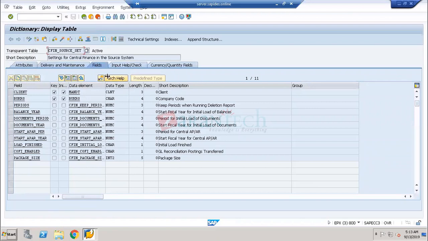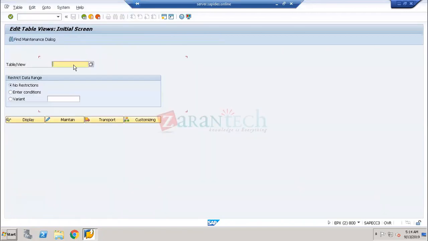This table contains the settings for Central Finance in the source system: the company code, the period when running the deletion report, the fiscal start year for the initial load of balances, the period for the initial load document, and the start year for the initial load document. These are the fields we are going to be updating. So copy this table, go to SM30, and give the same table here.